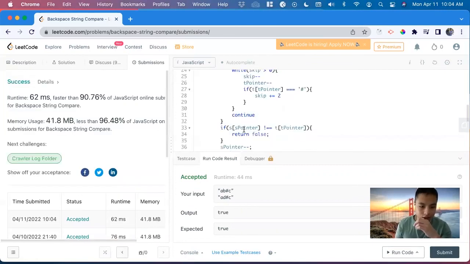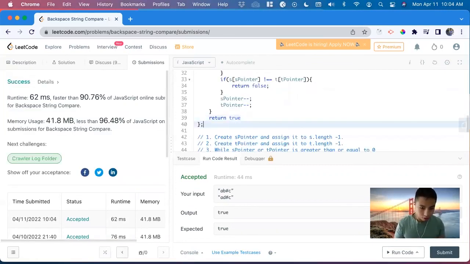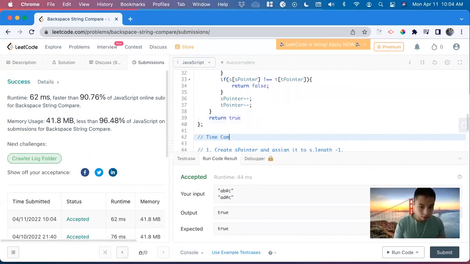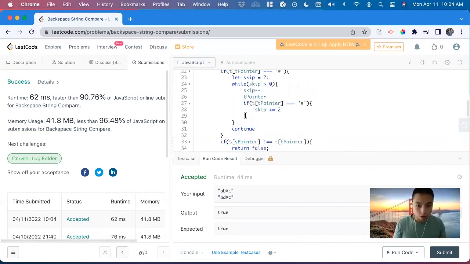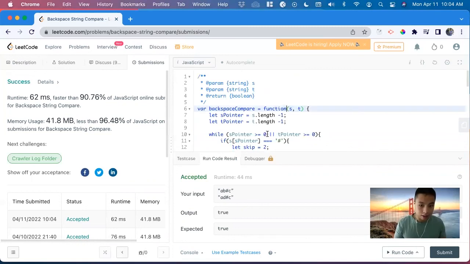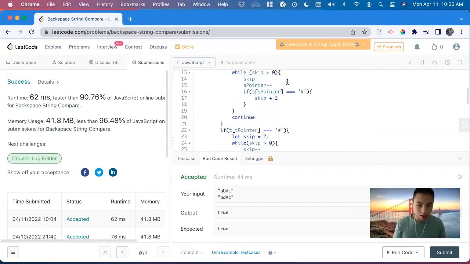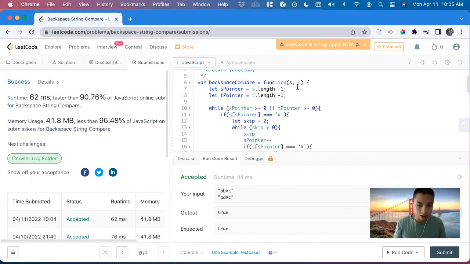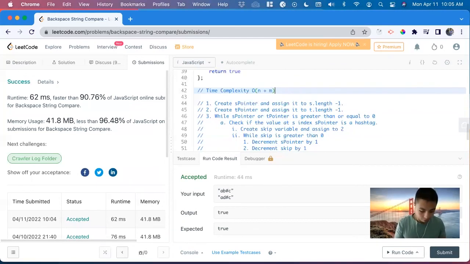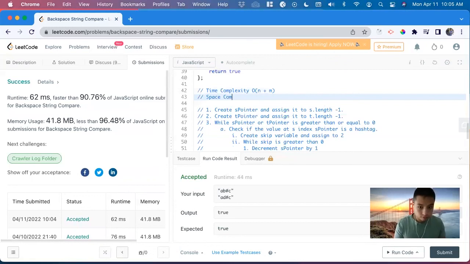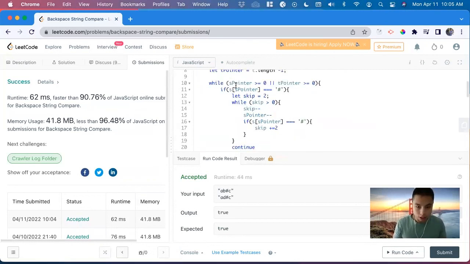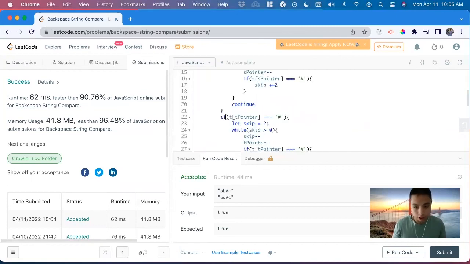Great, we got it. So for the time and space complexity, since we're looping through the entire S and T with the while loop here, it's going to be O of n plus m, where n is the length of S and m is the length of T. And the space complexity will be O of 1, because we're just using constant space here and not creating anything else.